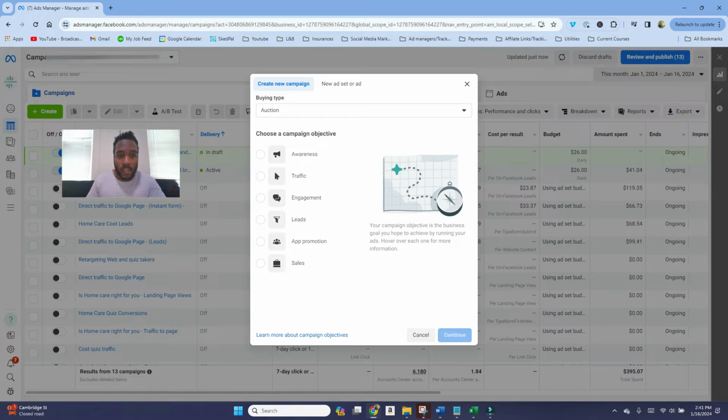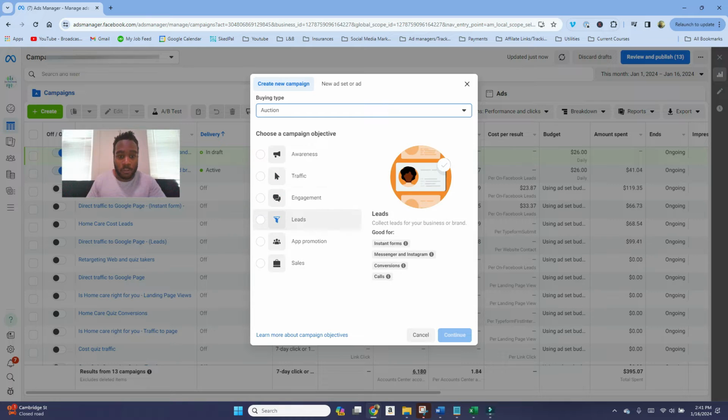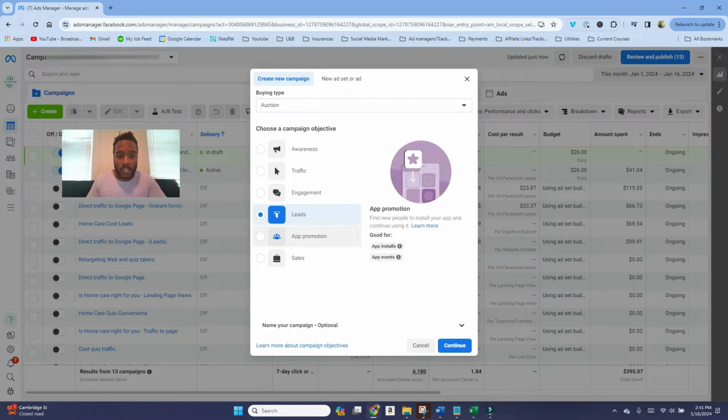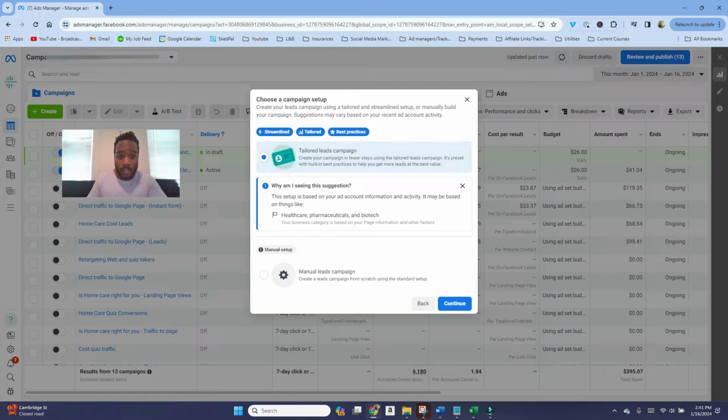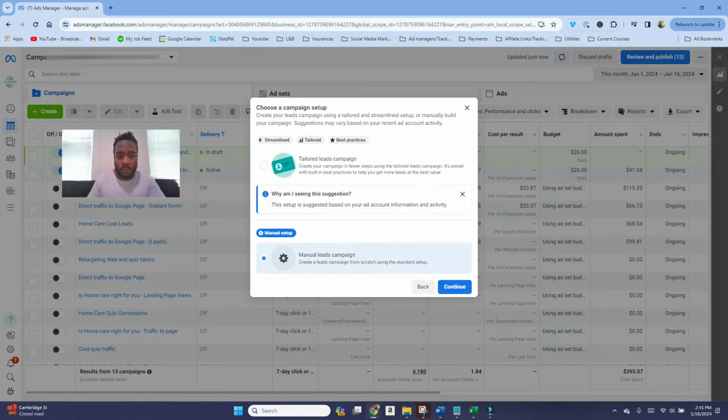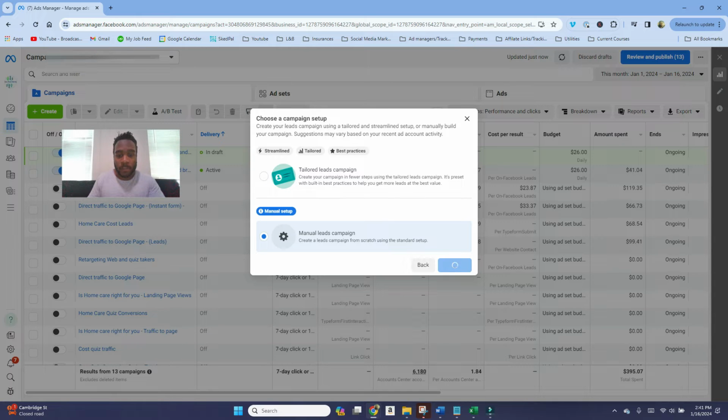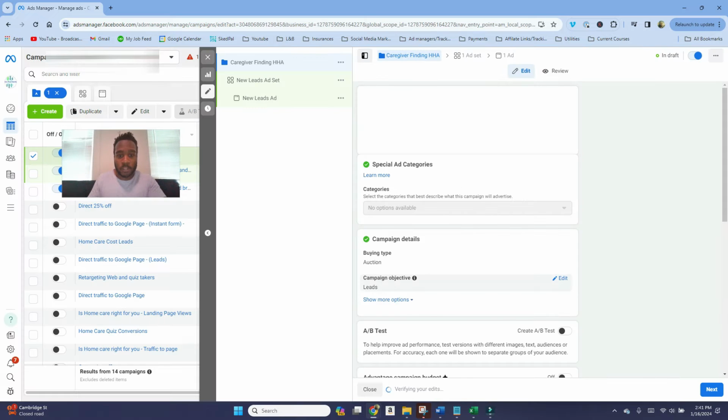And then it's going to say buying type, you're going to leave it as auction. And then we want to select the lead category, and then we're going to name our campaign. And then you're going to get suggested to make a tailor-made campaign. You don't really want to do that. You just want to manually make the lead campaign. So you're going to click on continue.